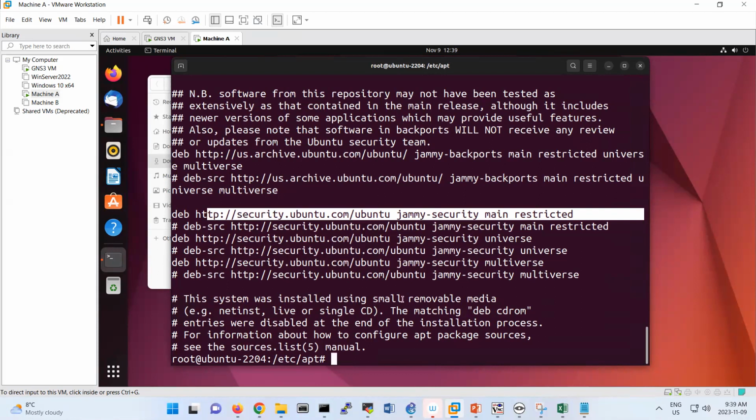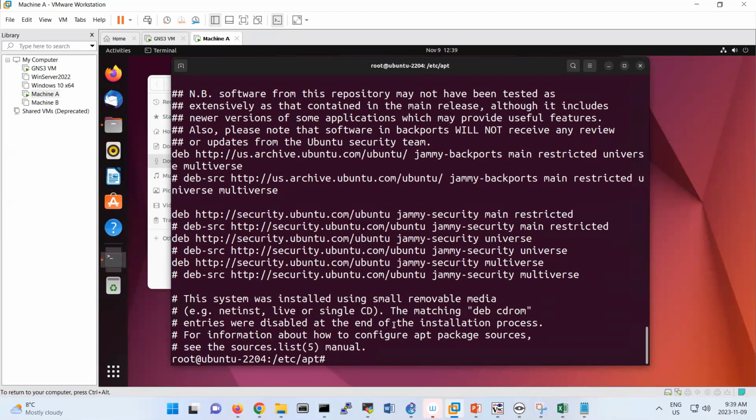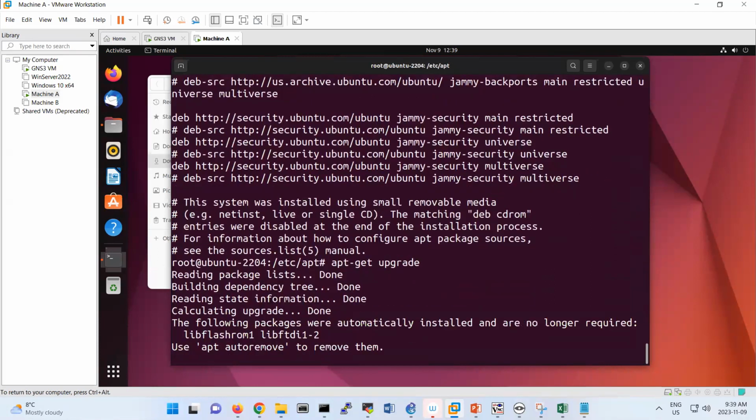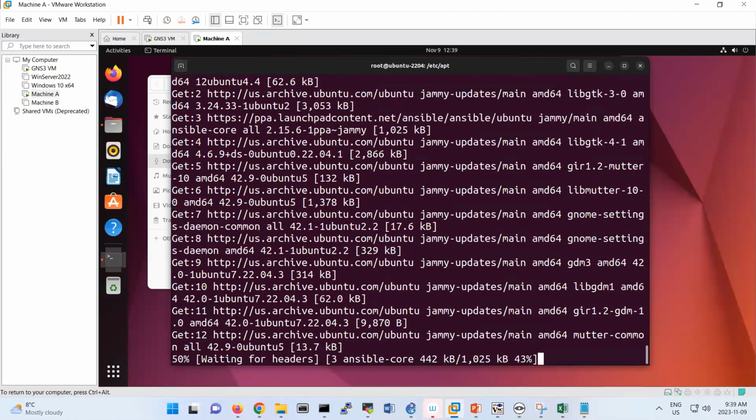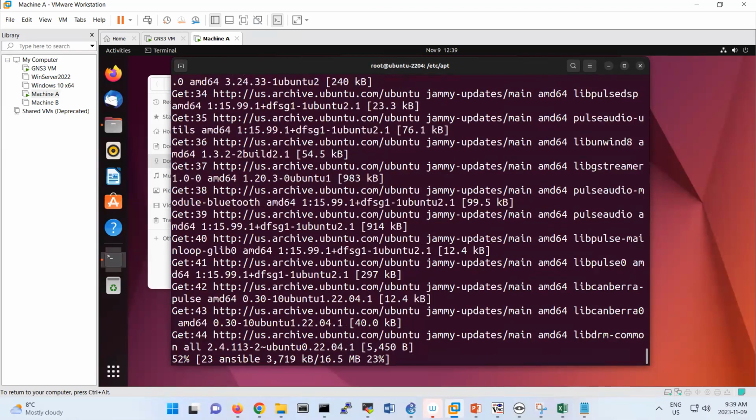So upgrade, there is another thing, apt-get upgrade. This one will upgrade all currently installed software packages on the operating system. You see that, okay, we have this updated, and you can update these packages.